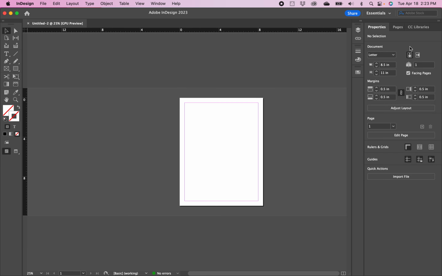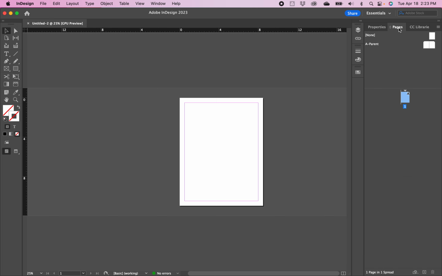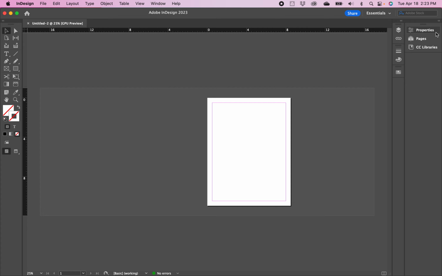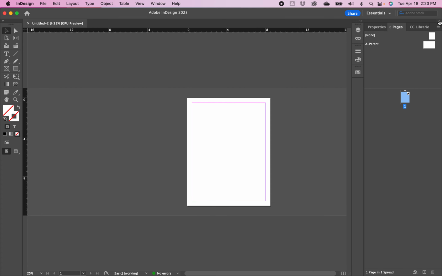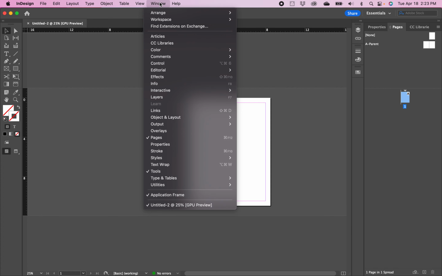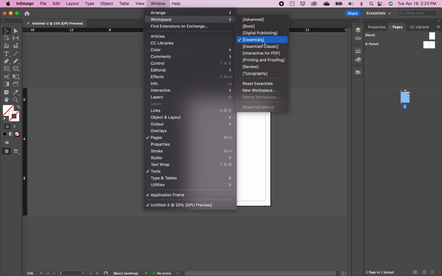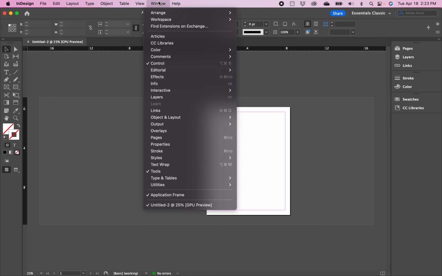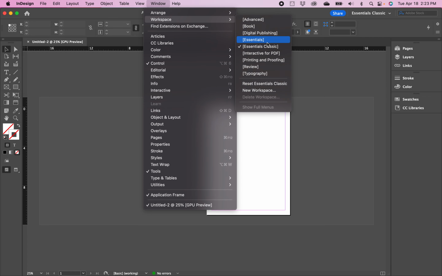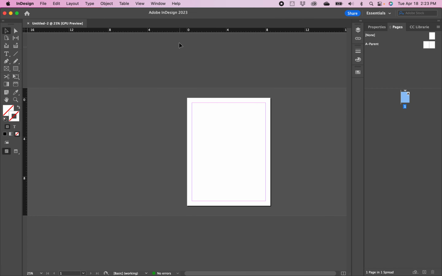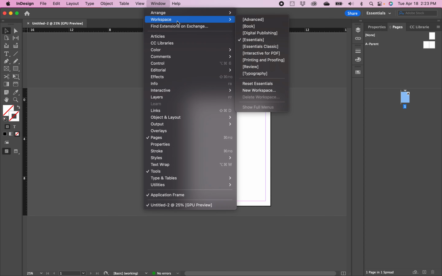So I'm going to come over here to the pages. The pages tab, if you don't have this tab, it might be minimized. You can also rearrange your workspace. You can be in Essentials or Essentials Classic. Sometimes I go back and forth between the two. So again, it's just Window, Workspace, either Essentials or Essentials Classic. I'm going to stay with Essentials for now.